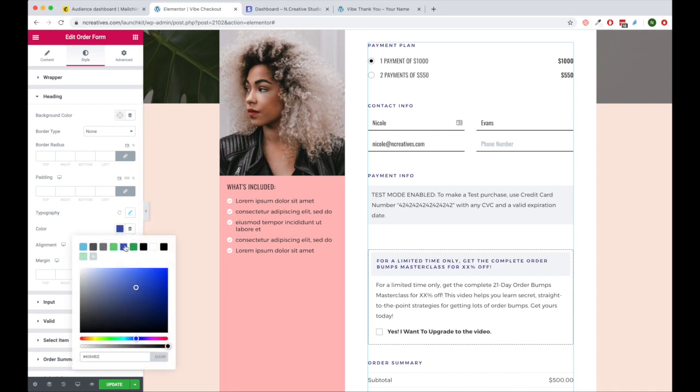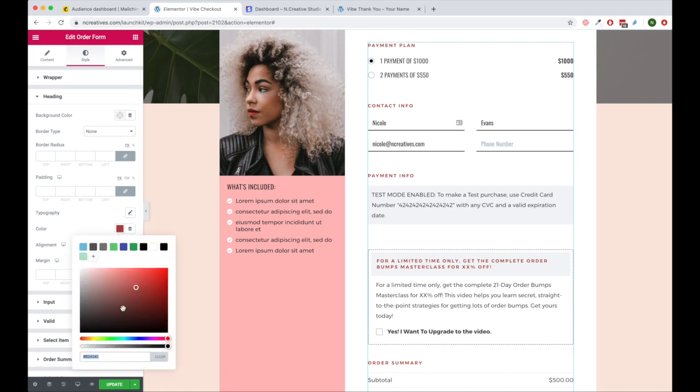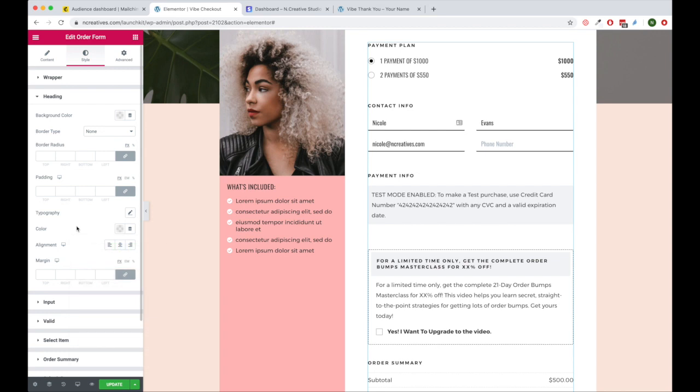Just change the color. So it updates in real time, and it just makes it super easy for you to customize the checkout form to match your design without having to actually get in there and mess with any CSS or code to get it to look exactly the way you want it to. So, yeah, I think that is it.